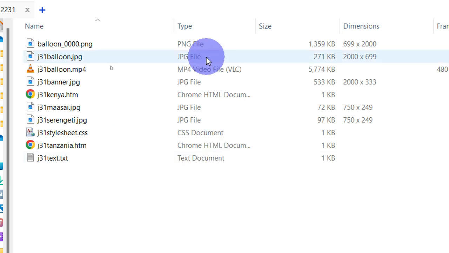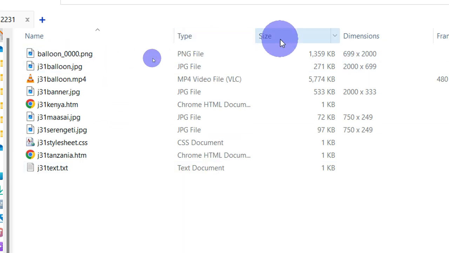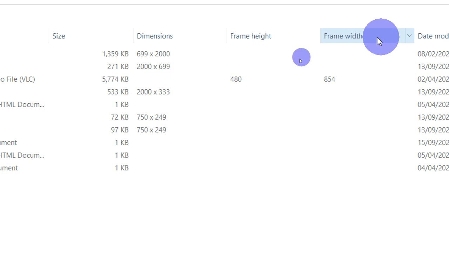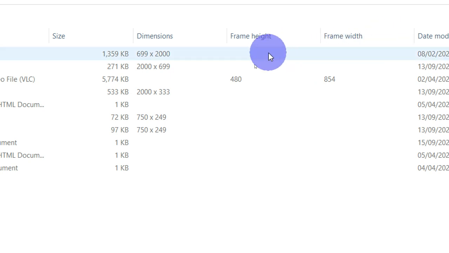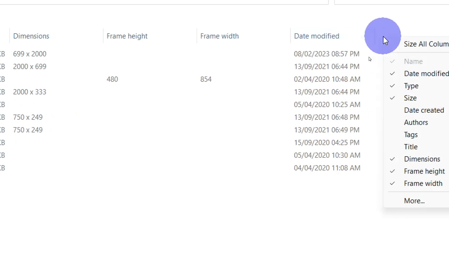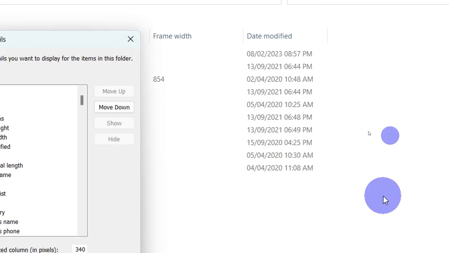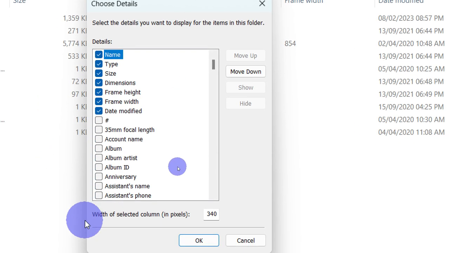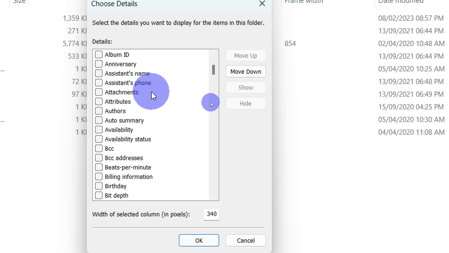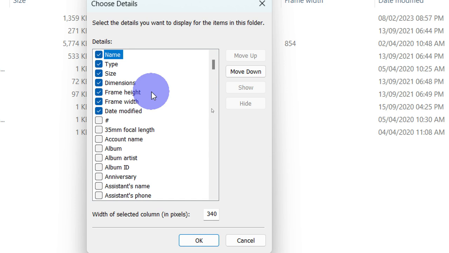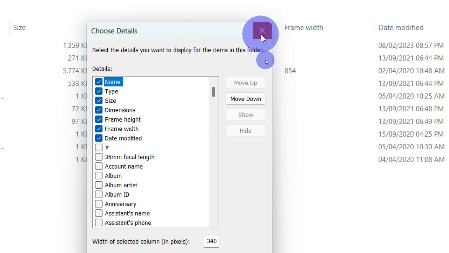If anything is missing from type, size, dimension, frame height and frame width, you're going to right click on this bar and click on more, and then you are going to have this entire window. From here you can choose dimensions, frame height, frame width, whatever is required. There are so many options here. Frame height and frame width are for video, dimensions is for the pictures, and even date modified is also there.